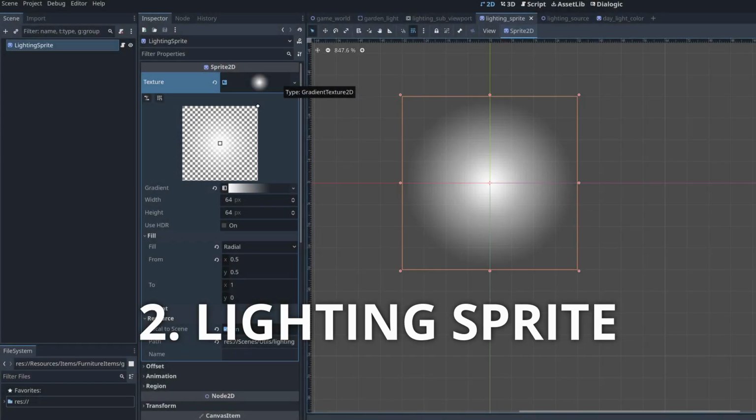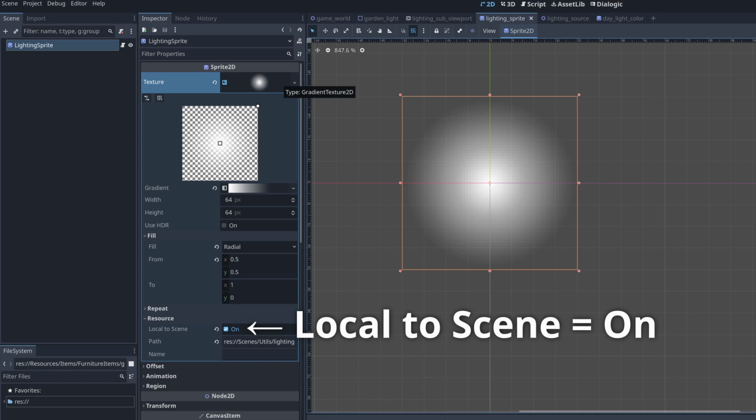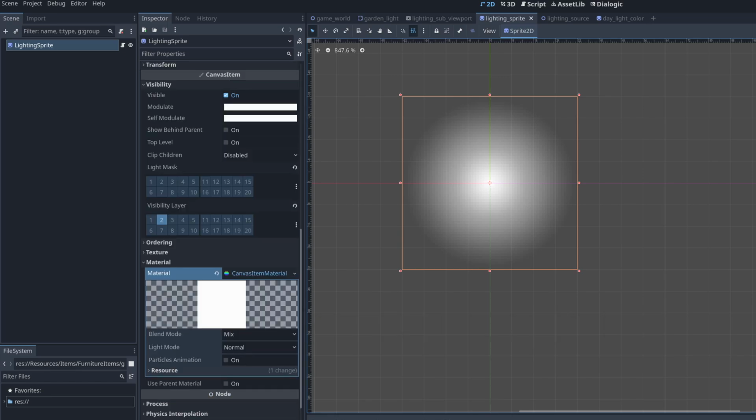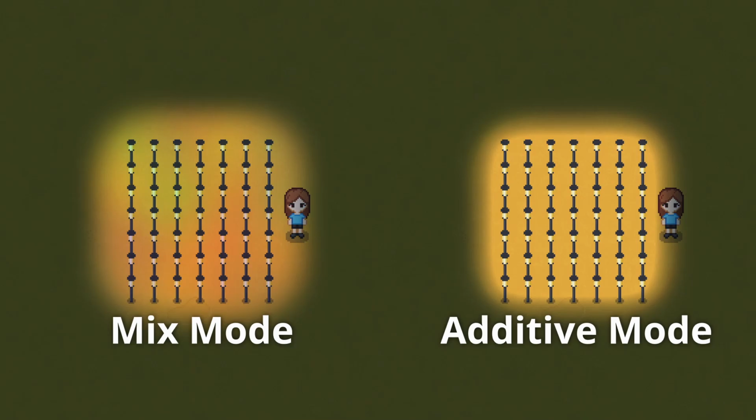I also have a lighting sprite scene, which is a Sprite 2D node with a radial 2D gradient texture, but you can customize this with your own texture as well. The lighting sprite has a material with a mix blend mode. Additive blending also works and will result in brighter lights, but I prefer the mix mode a bit more.